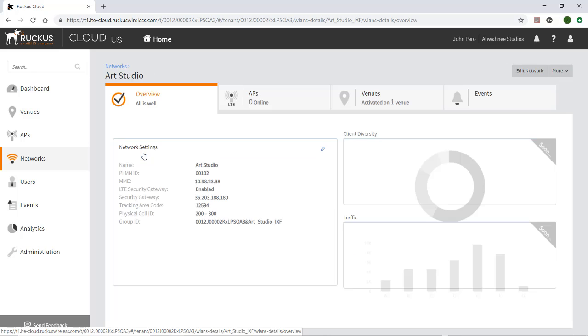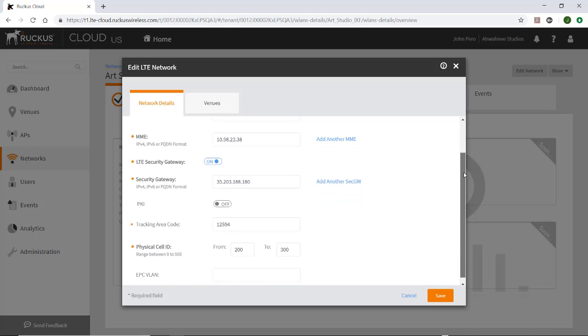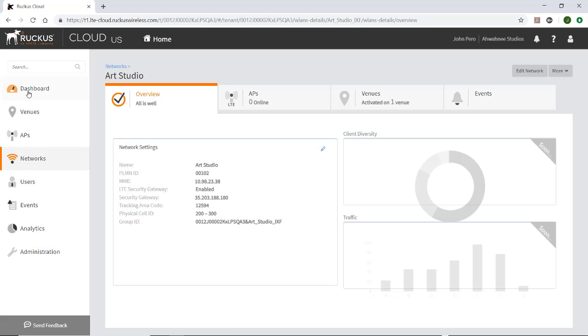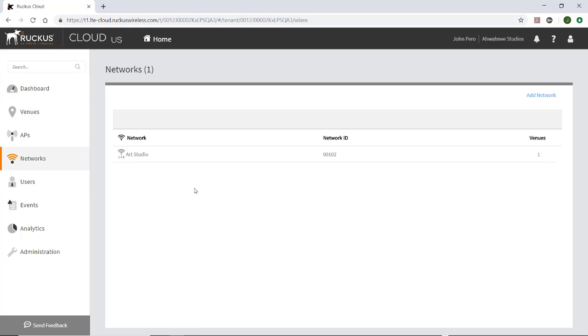Now for some reason, I wanted to go in and edit that. I could click on it, I could edit the network. Let's say, for example, if I wanted to go back later and wanted to add another MME or another security gateway, or maybe change the range of my physical cell ID, I could do that. So we'll cancel out on that. If I go back to my dashboard, I have my one venue, but I don't have any activity on it. I have my one network that I just created.